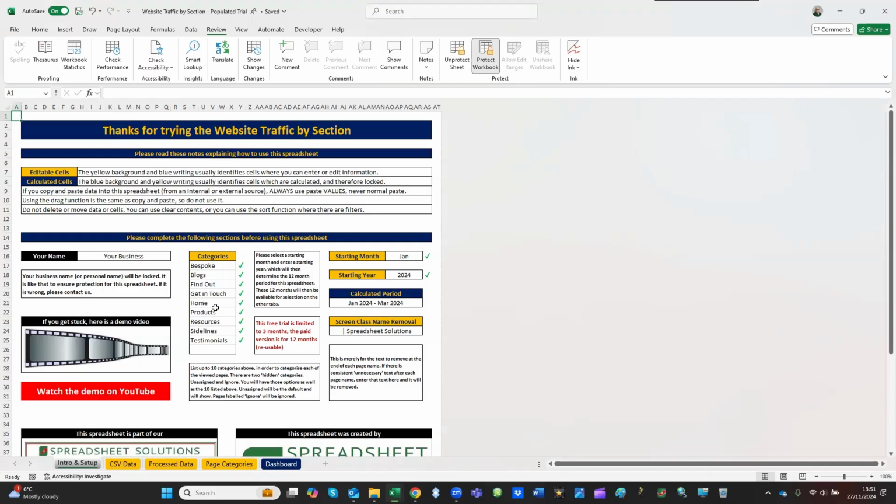So this is what the spreadsheet does. And the problem is the data has to follow a little bit of a process. I'm going to talk you through how that works. I'm going to show you the trial version. Usually I show the full version, but the trial version is limited for 3 months.